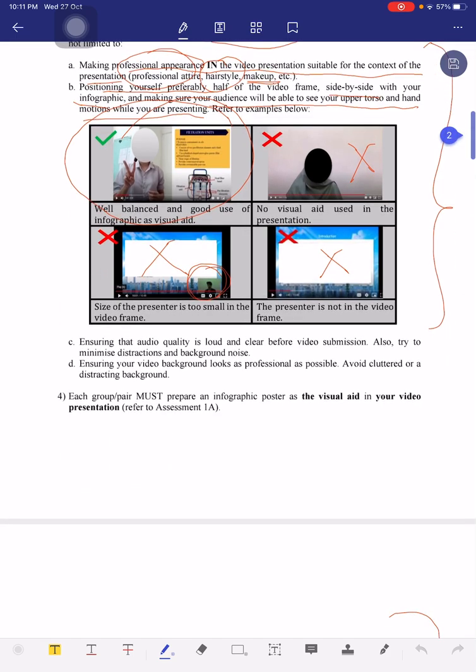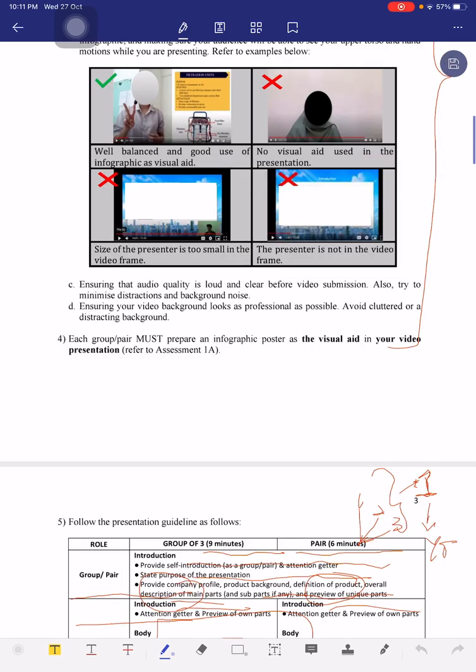Please make sure that the audio quality is loud and clear while or after you have recorded the video on your own. You need to listen back to the presentation. Can people listen to my voice? Is it loud and clear enough, for example? Try to avoid or minimize the distractions and background noise. Try to find a nice and isolated place if possible, away from other people, so that you can record comfortably.